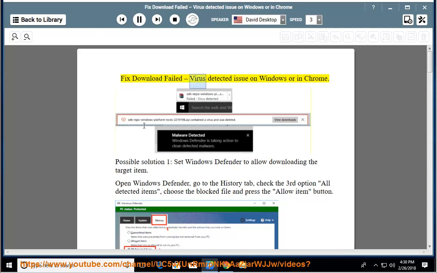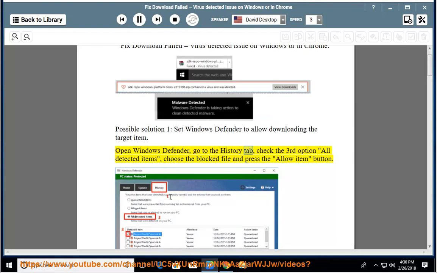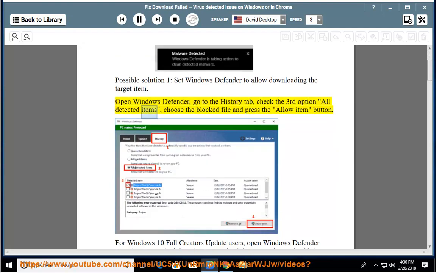Fix download failed, virus detected issue on Windows or in Chrome. Possible solution 1, set Windows Defender to allow downloading the target item. Open Windows Defender, go to the History tab, check the third option All Detected Items, choose the blocked file and press the Allow Item button.